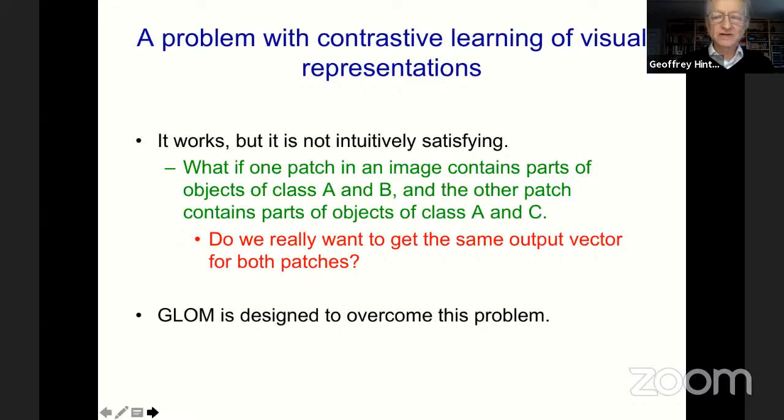Now, contrastive learning has a problem, which is you want to use it for recognizing objects, but suppose one patch of the image contained objects of class A and B and another patch contained objects of class A and C. You really don't want the same representation of those two patches. You really want the first patch to know that part of it should be the same as the representation of the second patch, namely the part that contains object A, but part of it should be different.